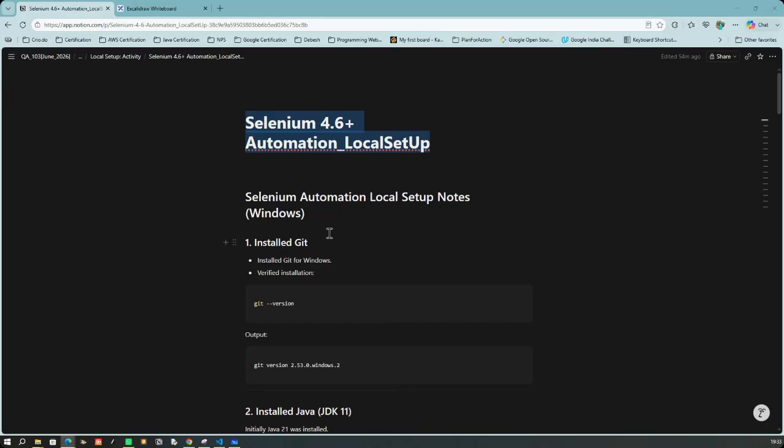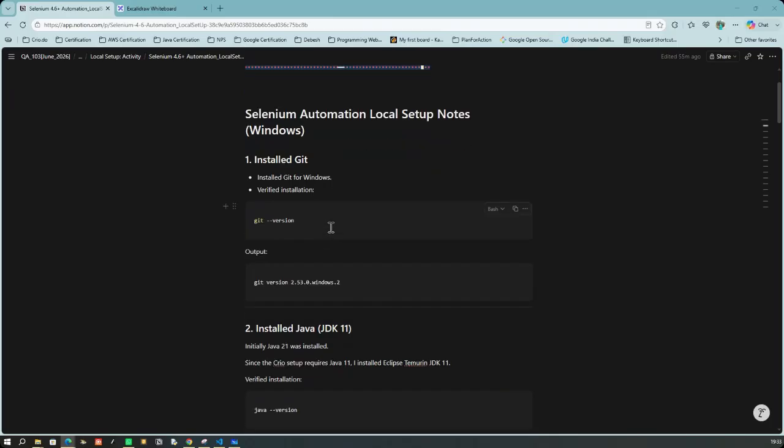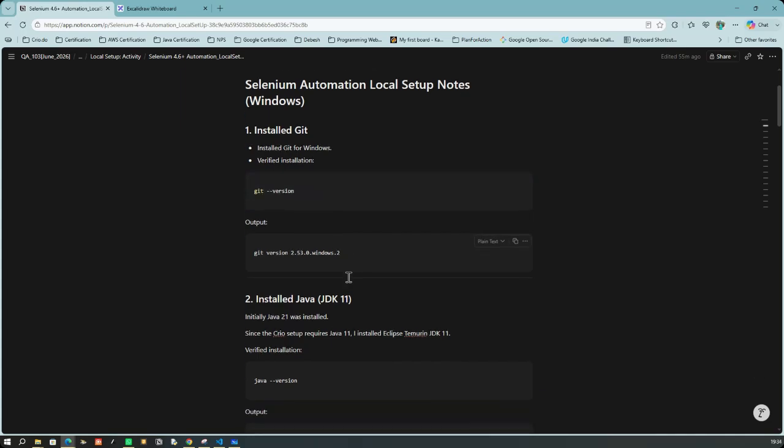Today we will learn Selenium automation for local setup. First thing, you need to install Git on your system if it is not present. So install Git for Windows and verify the installation using this command: git --version. The output will come like this.